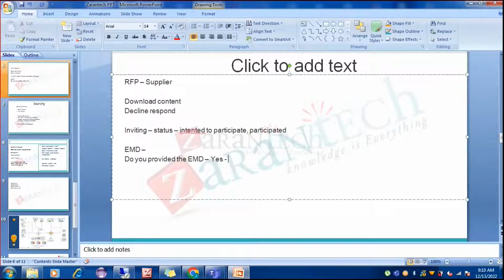So whichever supplier has provided the EMD money, you will be inviting only those for any RFP or maybe for an auction. You can decide that. So these are some of the examples that you can use, like EMD and all. These are something governments are using.